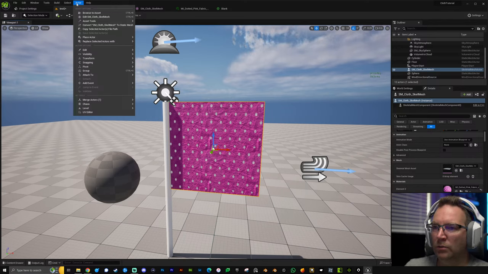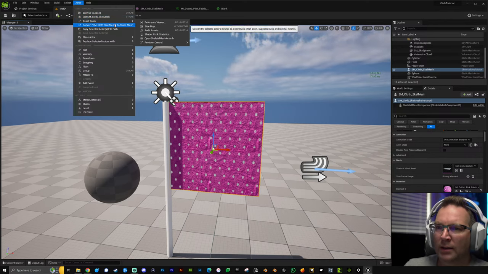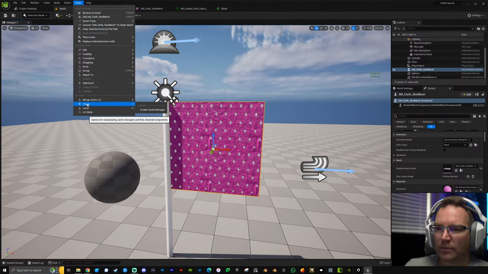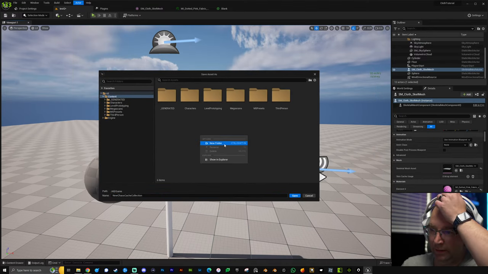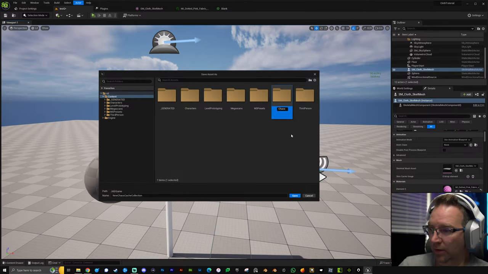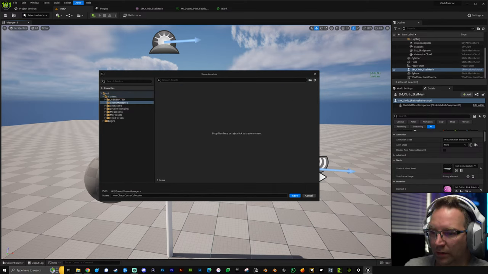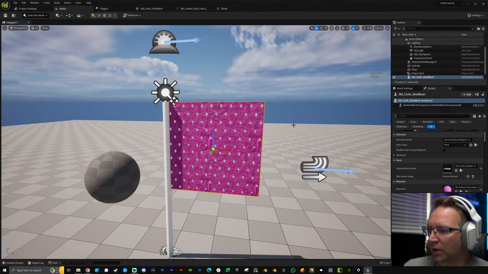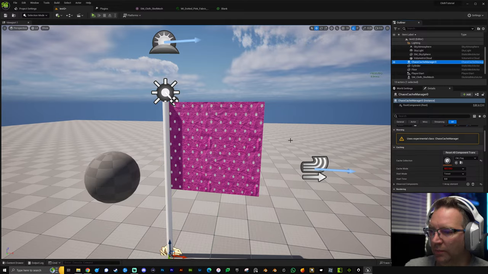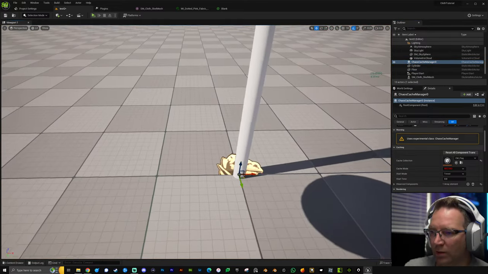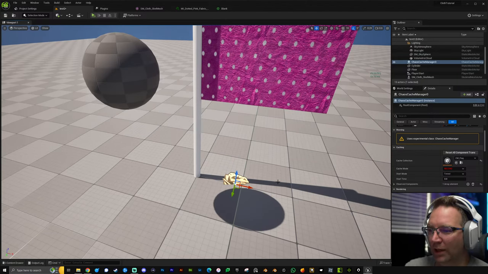We come up to Actor, then Chaos, and we create a Chaos Manager. I'm going to make a new folder here called Chaos Managers. Let's go in here and give this a name. We'll just call it CM for Chaos Manager, and call it flag. Okay, and we're going to click Save. When it creates that Chaos Manager, you're going to see it pop up in your outliner. You'll actually notice it is down here, and it still has one of the old icons, right?